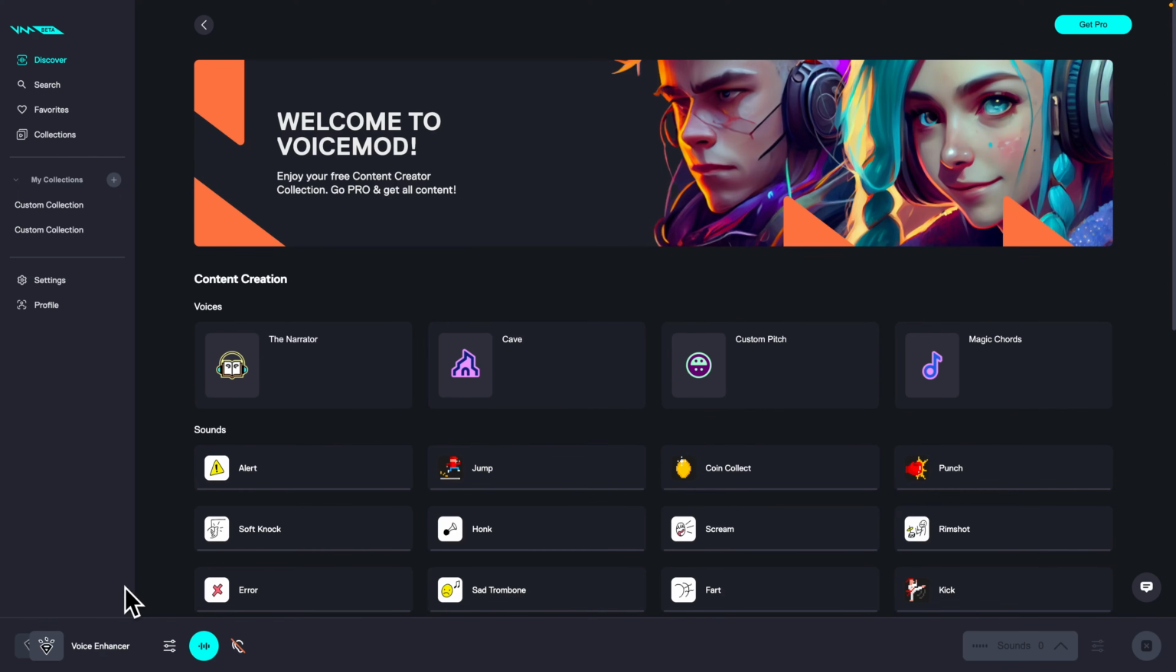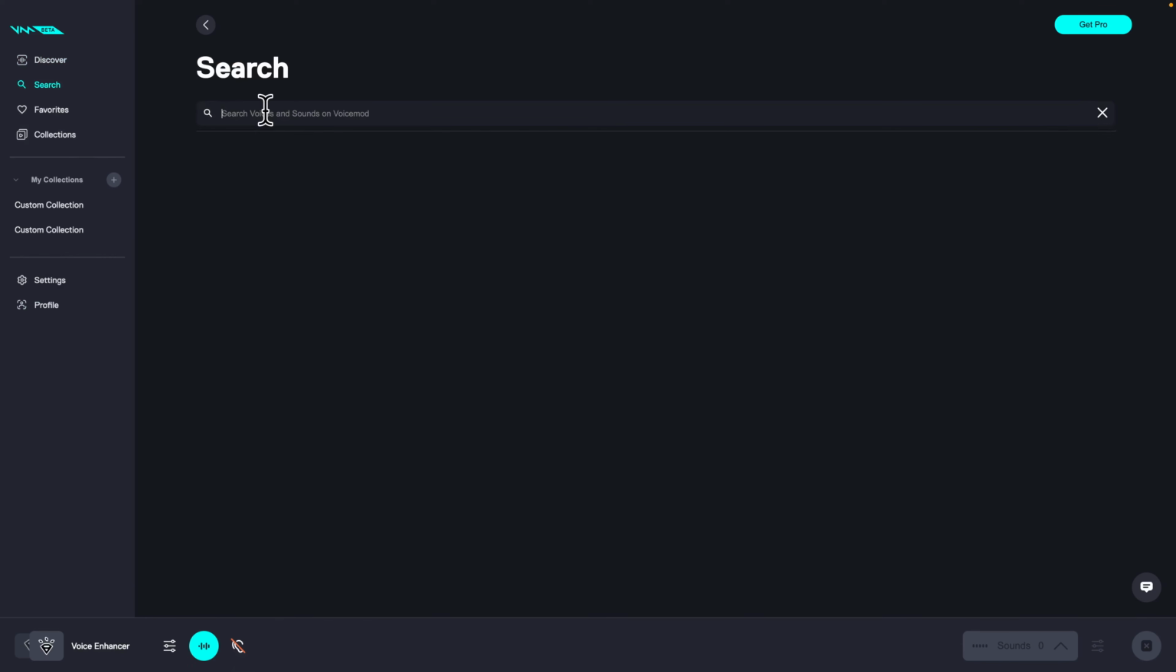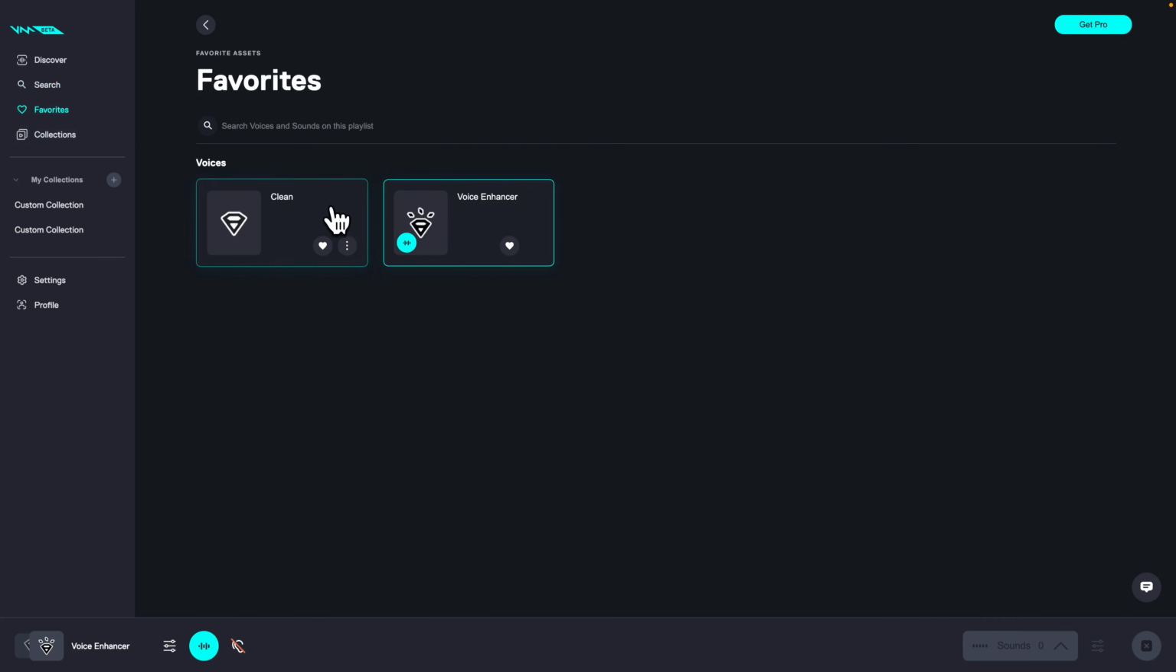So go over to Voice Enhancer. If you don't have it down here, then just search for it. In the search bar, go voice, and as you can see, voice enhancer has appeared, and click on that. You can also click on this heart, and then you can always find it in your favorites as well.